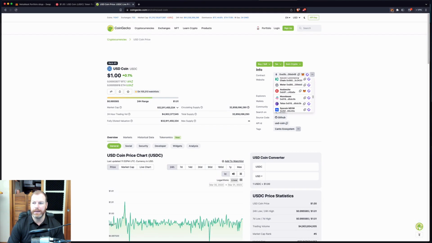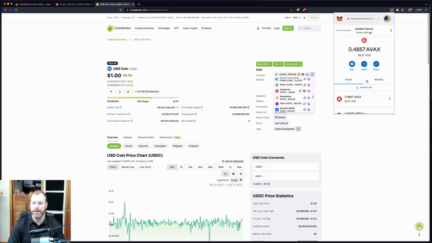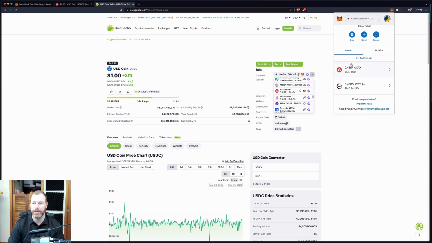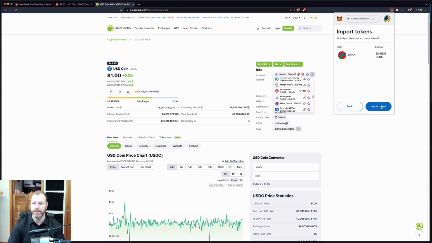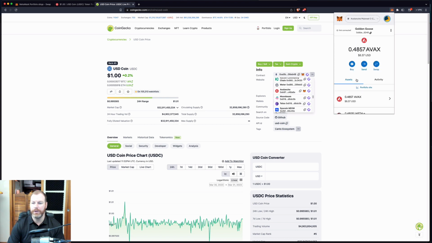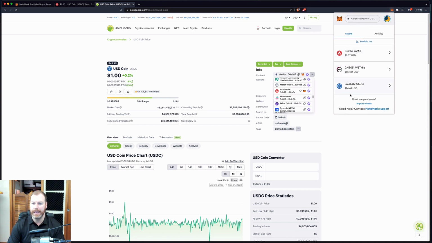And if I do the same, if I add that to MetaMask by importing tokens under assets, it should autofill and then add the custom token and import tokens. So you'll see now that when I open my MetaMask wallet, my tokens are now all in there. From there, I can send them, swap them, whatever I want.